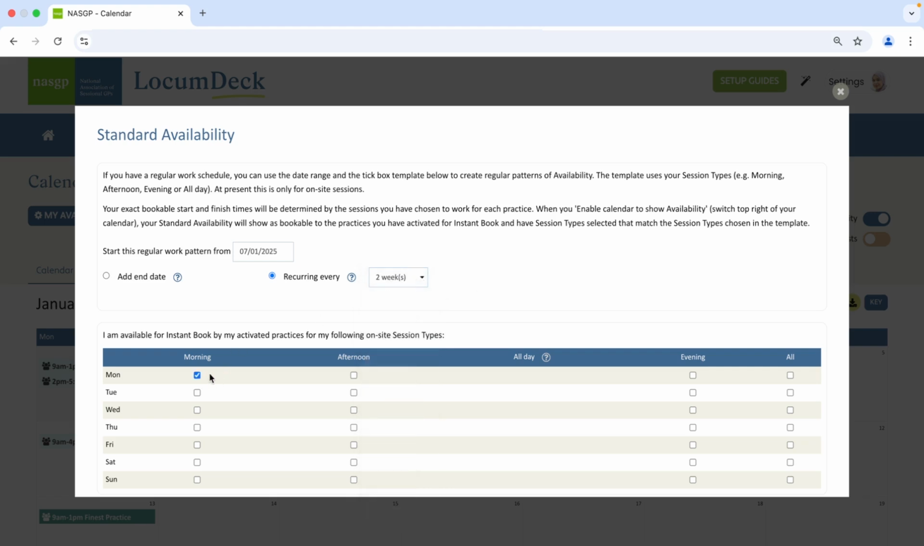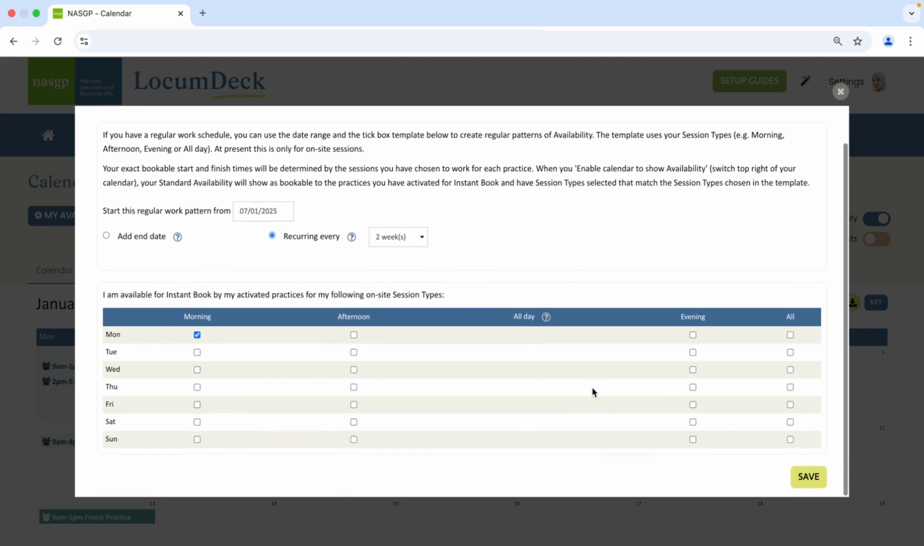Remember, this template is based on your session types: morning, afternoon, all day or evening. For example, if you select Monday morning, LocumDeck will display you as bookable for activated practices where you've selected to work a morning session. The exact start and finish times are automatically determined by the session timings you've set for each individual practice.